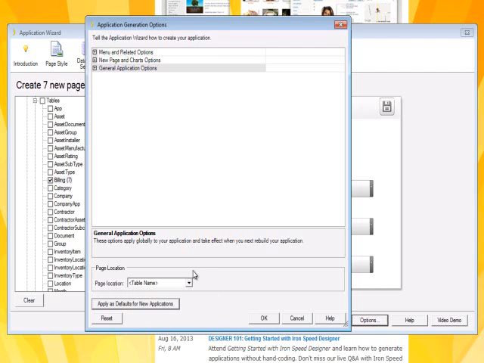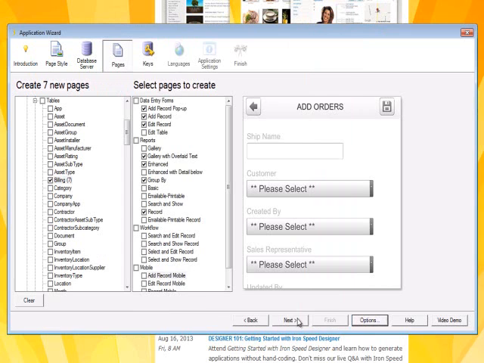Just another setting on here which is interesting is the page location. Normally, as you can see, it's set to table name, such that if you don't supply a name there and leave it as it is, then the pages are created within the directory given by the table name. But if you wanted, say, certain pages to appear in an admin folder, then you could change that page location to admin. But of course you have to change it to a directory that already exists. By default IronSpeed has set those up so you don't need to change them before you start. So we're going to leave them as is for now and just move on to the next step.